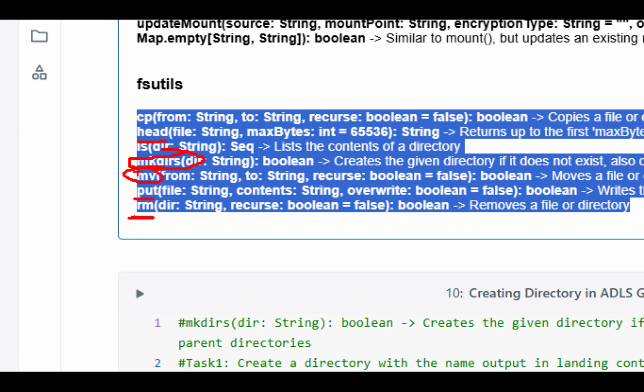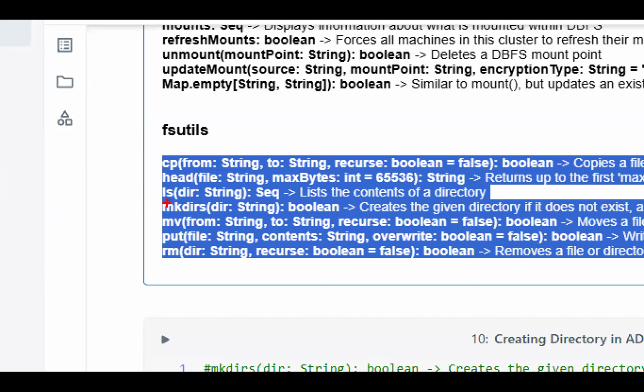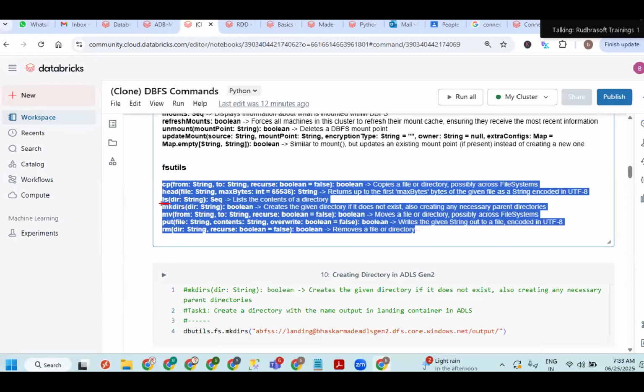So most of these commands are referring to the copy activity only. If the directory is not available, we can create a directory with the copy activity. We already did it. If the file is not available, we can create a file with the copy activity. And there is an ls command, the list command, to get the list of items from the folder. That is equivalent to the get metadata activity. We talked about the get metadata activity. This ls is going to be equivalent to the get metadata activity.